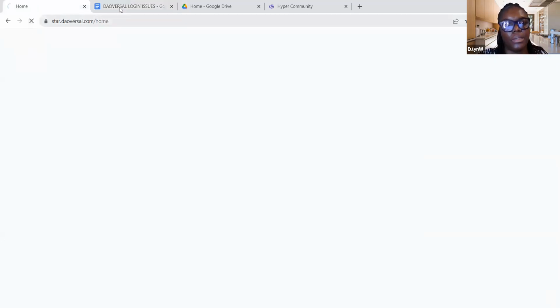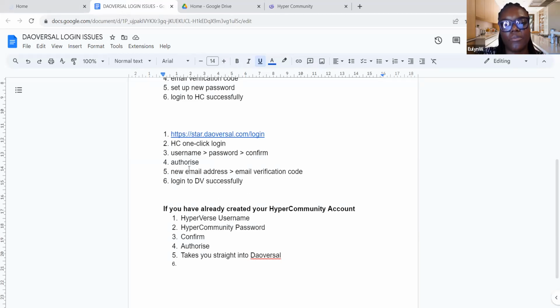All right, it's not doing it. I don't know what's happening. Then you click on confirm and then you authorize. Yeah, you authorize Daoversal to access your account. And then you have a new email address. It's going to send a verification code to your new email address, and you log on to Daoversal successfully.